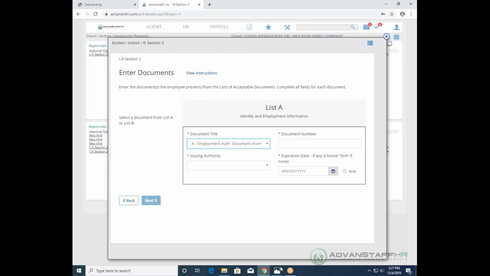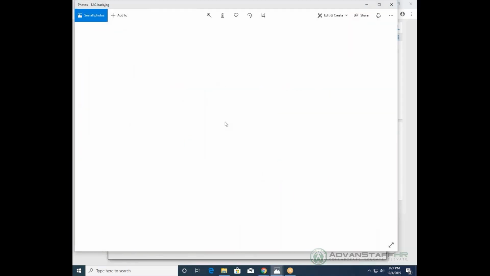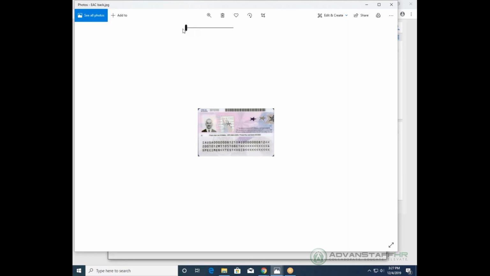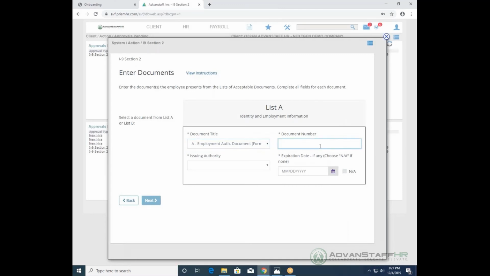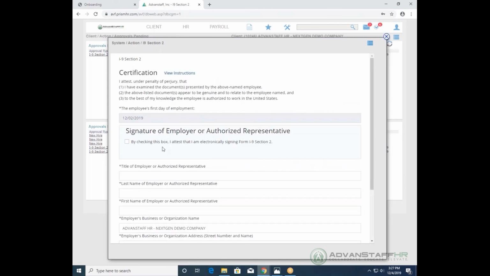So for an employment authorization document, you want to look at the back here, and then you're going to take that number, and it is going to be, again, 3 letters and 10 digits. So we're going to go ahead and enter that in here. And then the issuing authority is going to be the same one as before. That is the USCIS. And then the expiration date is going to be the same as the I-9. You want to make sure that all this information matches, because if it doesn't match, it won't let you go through. And then you just submit the I-9.